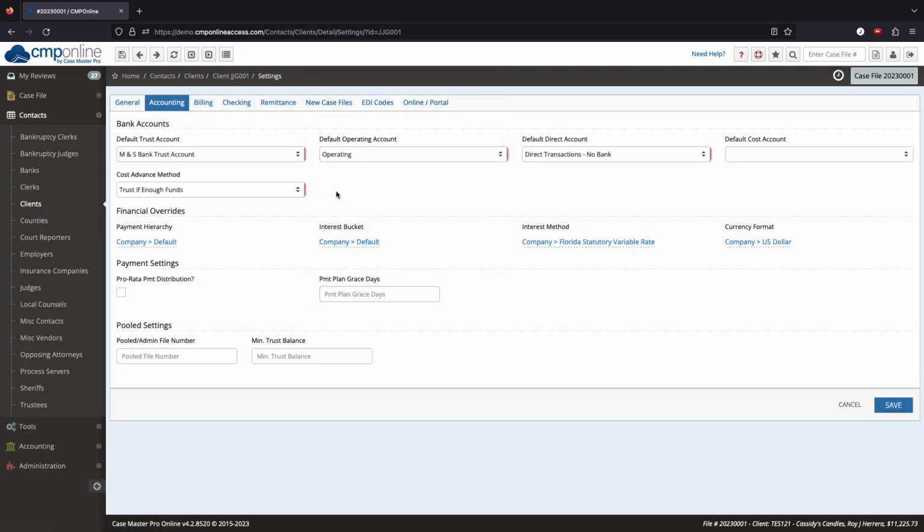Again, these settings allow us to set default settings to a case file when assigning this client to the file. Importantly on this screen, we can see where some of the financial settings come from, that aren't set directly on this screen. For example, we can see here that the payment hierarchy is set at the company level.